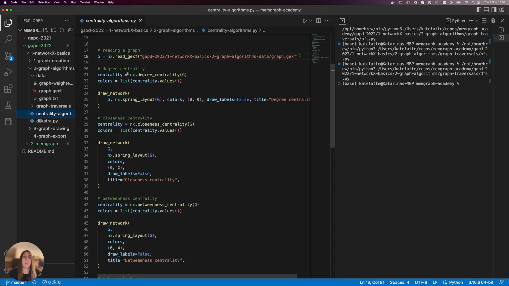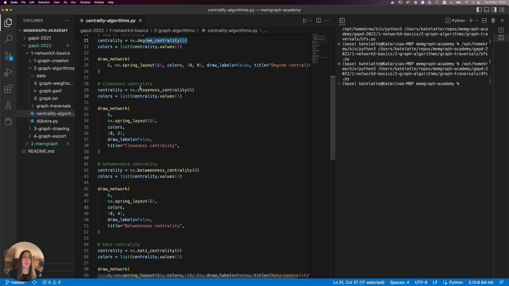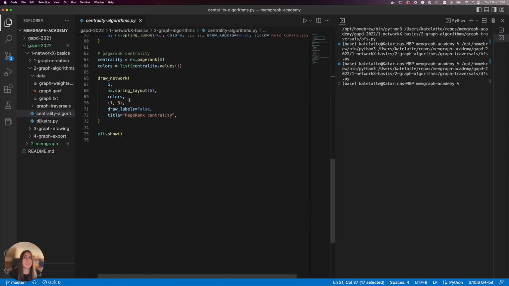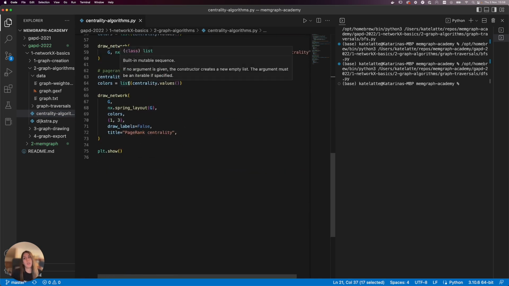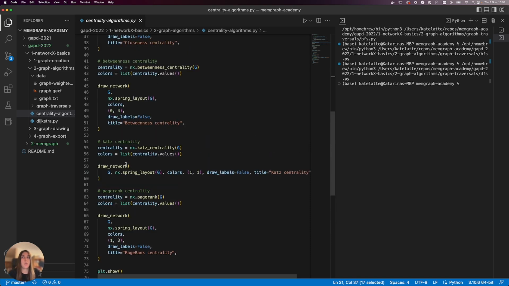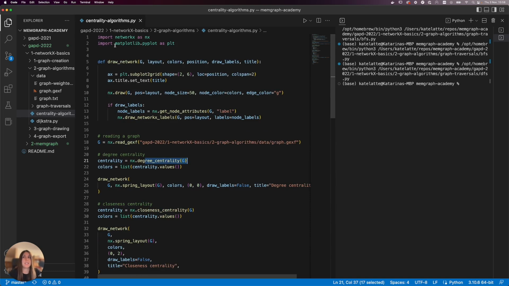So here I use degree centrality and I just drew it. I use closeness, betweenness, cuts, and PageRank. And I wanted to show it all on one plot, and this is why I use this draw network method. What this method actually does is it divides the plot into 5 subplots where I can draw the centralities, and it also generates new colors for the new values and so on. But you are going to see this once I fire this up, how it looks.